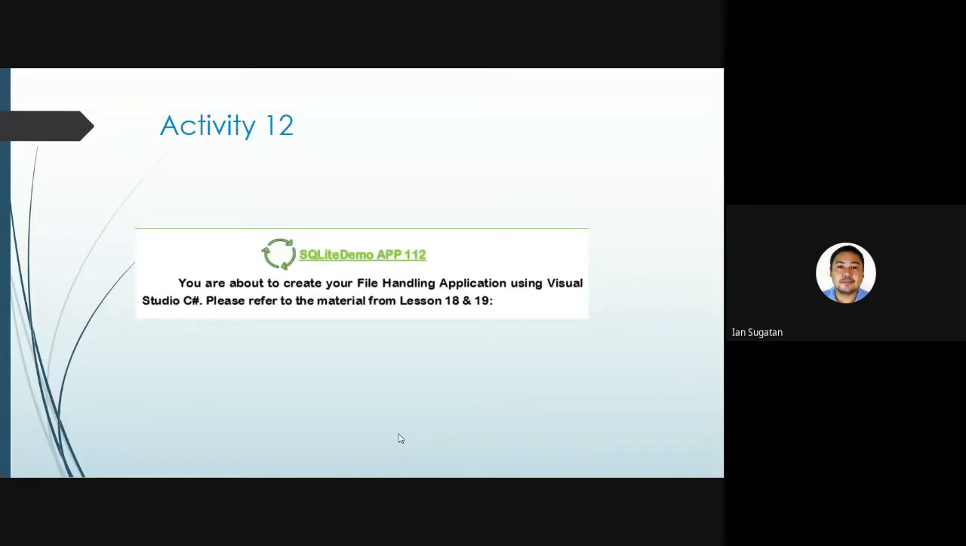For your activity number 12, guys, you are going to create your SQLite demo app 112, and we're going to have a demo for this later on after our lecture.